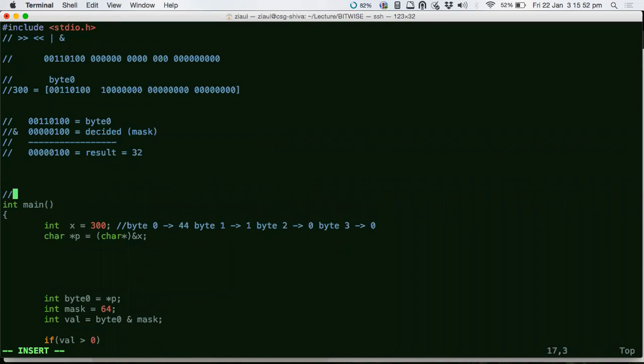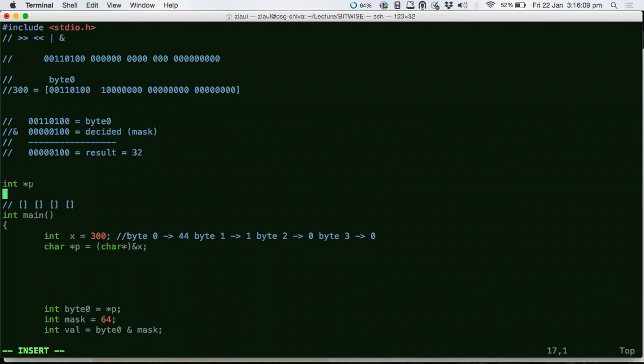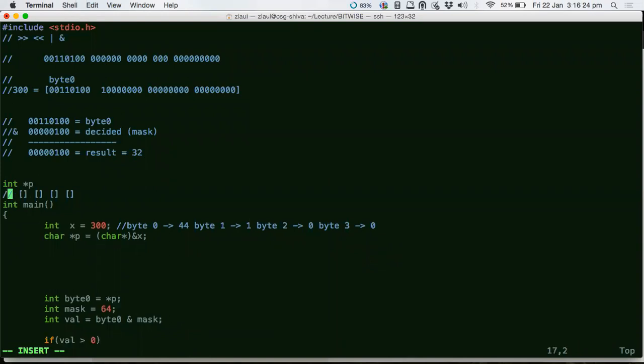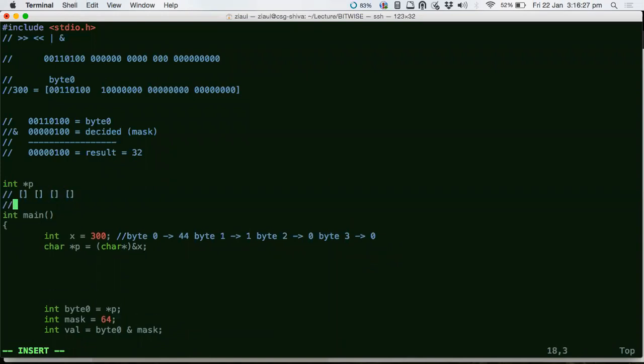You have 4 bytes in memory. Previously, when p was an integer pointer, this p was pointing to this byte, the first byte. Do you agree? When it was an integer pointer, star p gives me the value of all the 4 bytes together. And after it is a character pointer and I have made it point to the first byte, it will give me only the first byte.